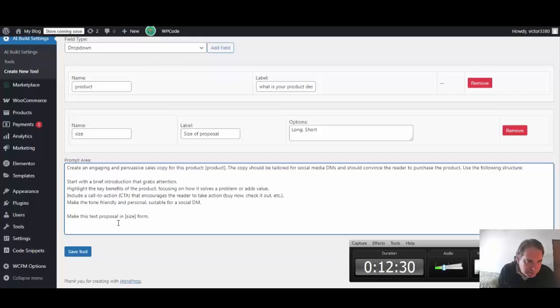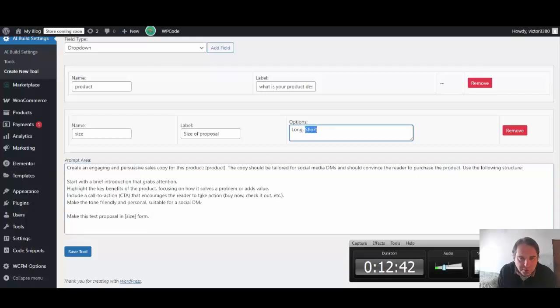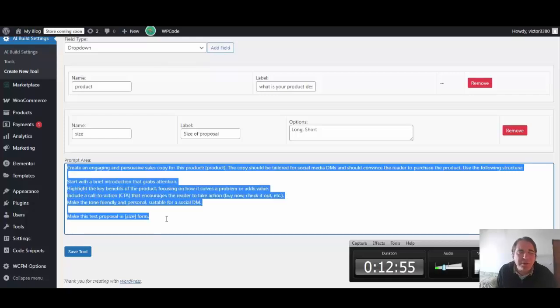So basically we say make this proposal in either long or short, whatever you choose. If we choose long, it will say make this proposal in long form. If we choose short, it will make it short. So it's pretty easy. I'm pretty sure you understand how prompts work. So just like we did in the last video, instead of creating all this inside the code, now we have this builder, which makes things a lot easier for us to create AI tools.